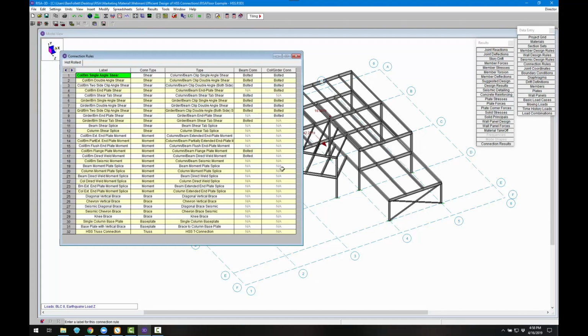Now, the first thing I want to look at is the connection rules spreadsheet. I'm going to open up this spreadsheet here. This is all of the different connection types that exist in RISA: shear, moment, brace, base plate, and truss connections. This connection rule spreadsheet in RISA 3D allows us to define those connections on the ends of members and then transfer that information to RISA Connection.